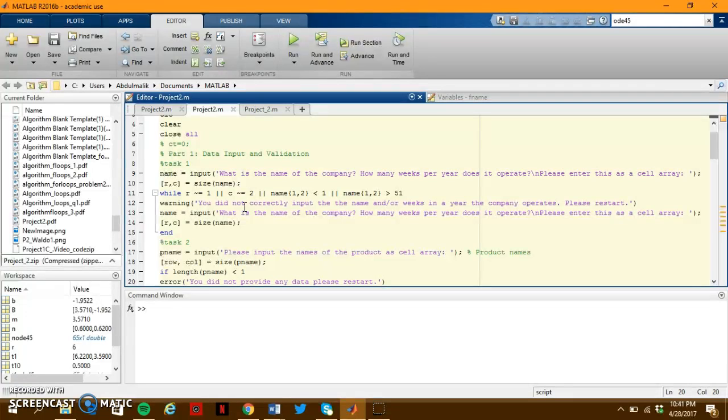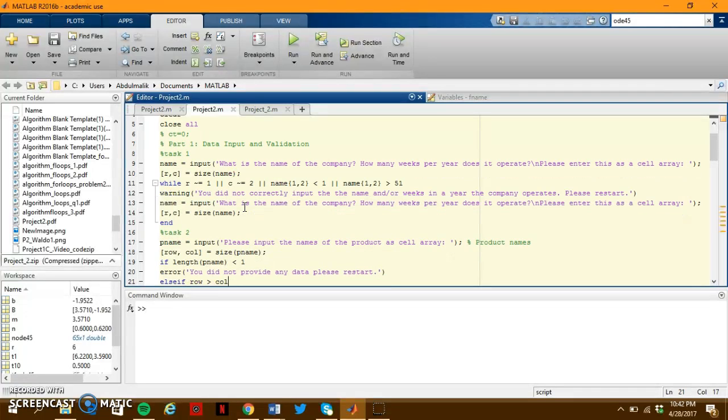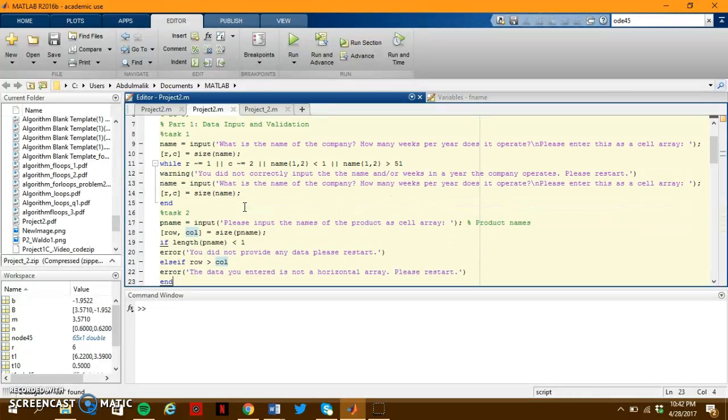By the way, I'll run my code at the end so y'all can see it. I'm just trying to explain the code for now. So for task 2, pname equals input. Please input the names of the products of the cell array. I basically just input the names in a matrix. So this isn't going to be numbers, it's going to be strings, so you have to put it in curly brackets.